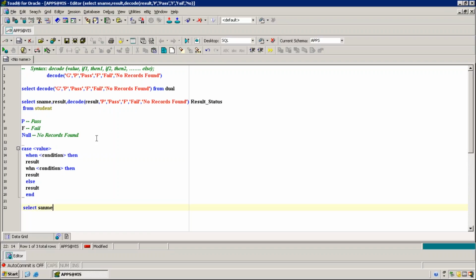Condition. S name, comma, result, comma, next. Decode. Sir, I am telling how to do the above scenario using case. Same, write it case. What is the value? Result. Okay, then when condition, when, what is the condition? Then when result. What is the condition? P, sir. P is the condition, right?